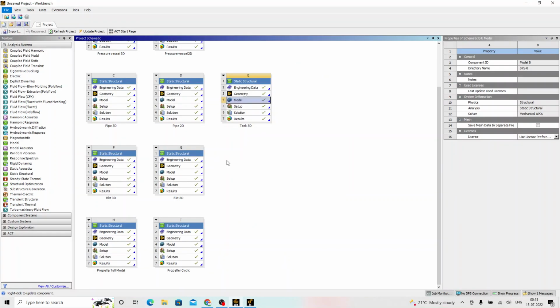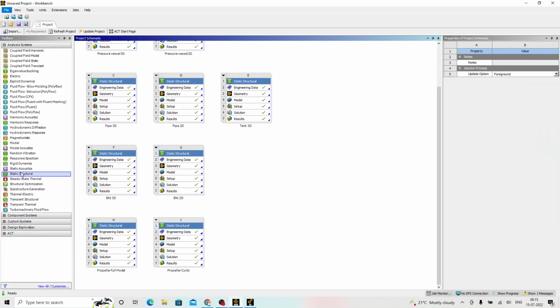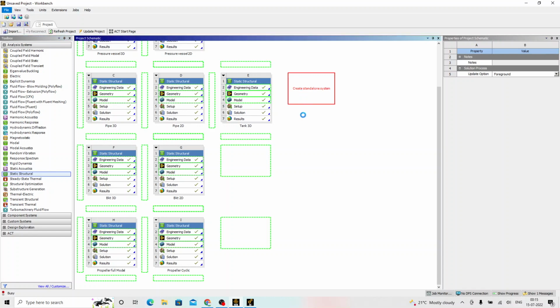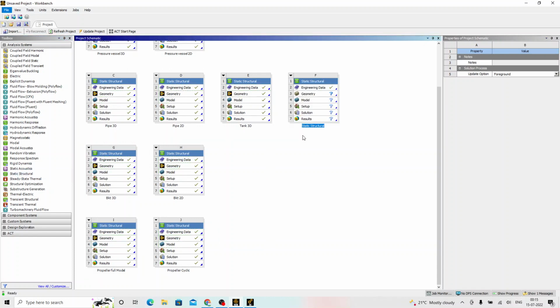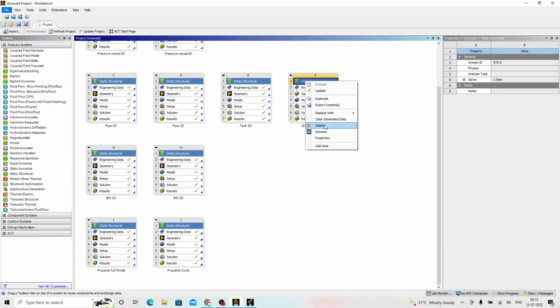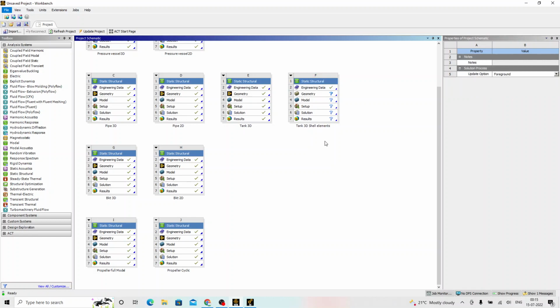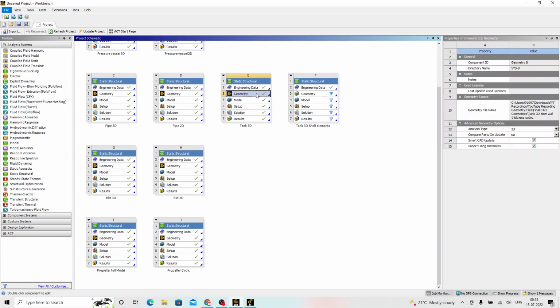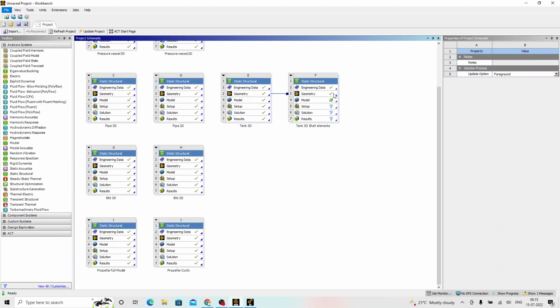Coming back to the home page of ANSYS, we are going to create one more static structural file. We move it over here. The same, right click on this one and rename it, tank 3D itself. We'll say shell elements. We can transfer the geometry from the previous file to this file by pressing and holding, and pulling it to the new project. The geometry has been successfully transferred. We can see a right tick mark over here.